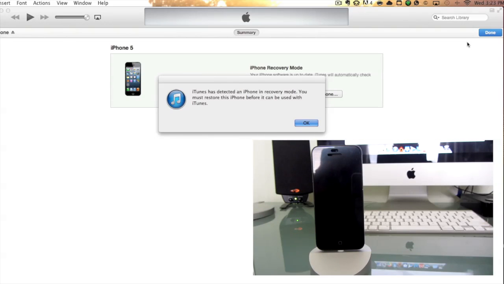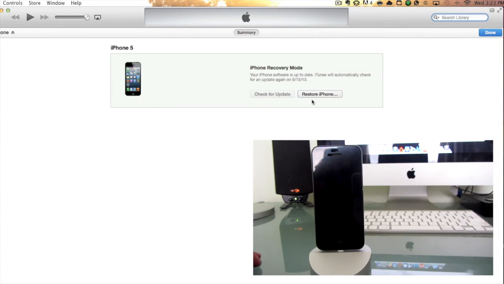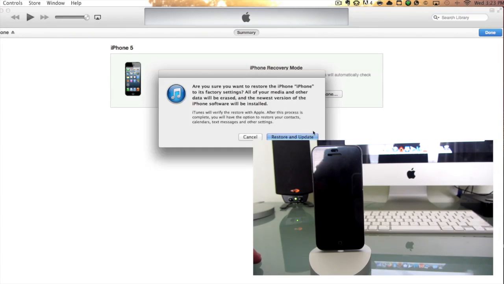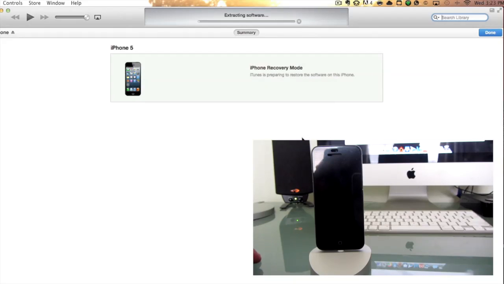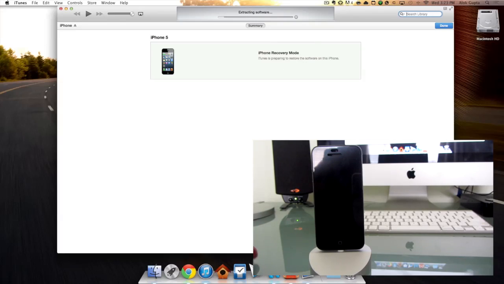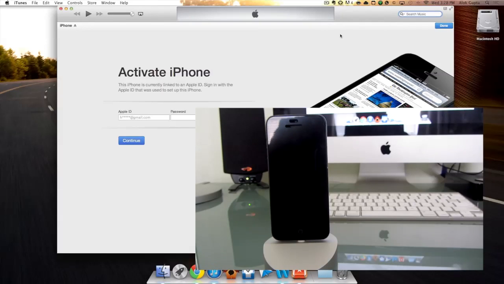And you can see my iPhone has showed up on my computer, and it says iTunes has detected an iPhone in recovery mode. You must restore this iPhone before it can be used with iTunes. So I'm gonna go ahead and hit OK, and now I'm gonna hit restore and update, and the restore process is beginning, and I'll be right back. Alright guys, the restore is finished.